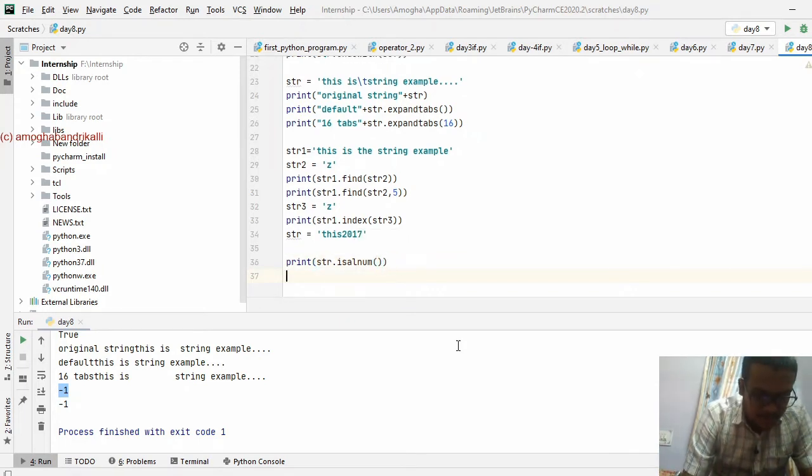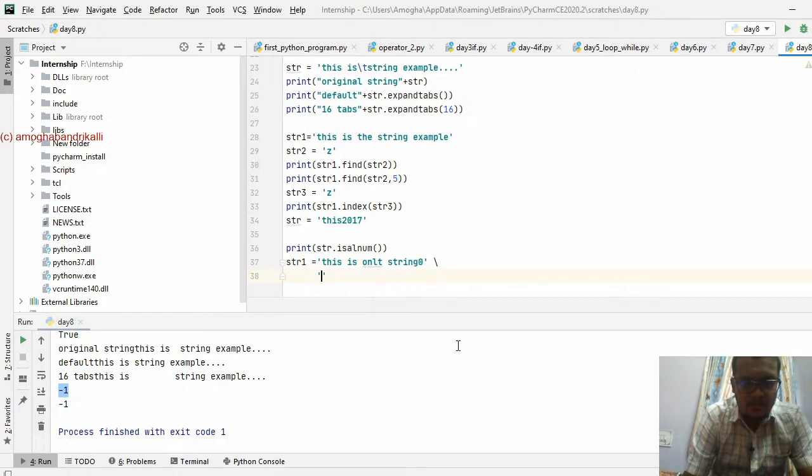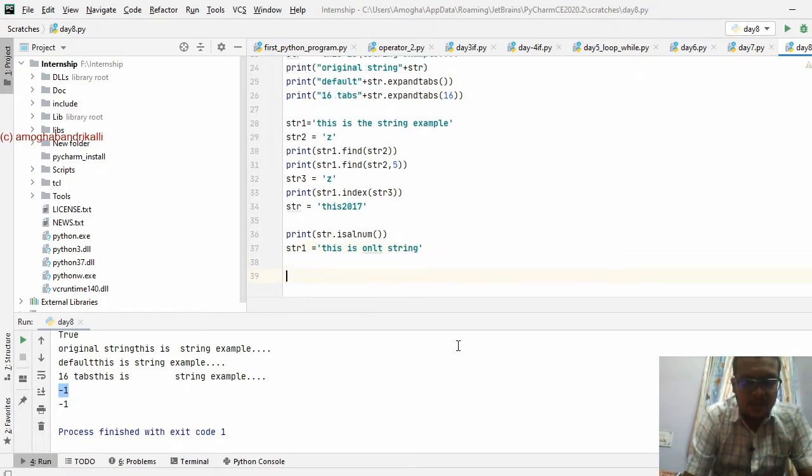Is alphanumeric present or not. That is going to be seen here. Next I am taking another string, string1, and I am giving only alphabet characters. This is only a string. And I am printing whether it is going to give the same result.